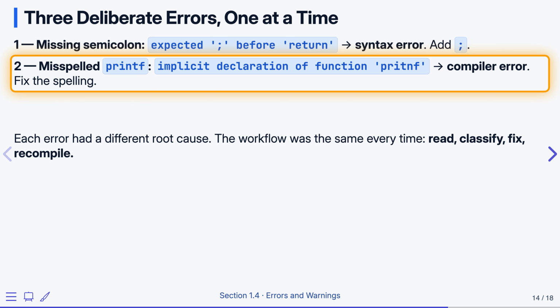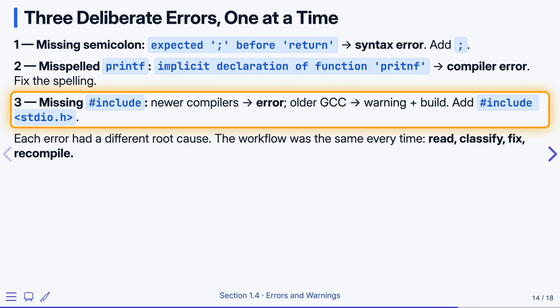Error 2, misspelling printf as PRITNF. It gives implicit declaration of function printf. That is a compiler error. Fix the spelling. Error 3, removing #include. On newer compilers it is an error. On older GCC it is a warning plus a build. Add #include <stdio.h> back.